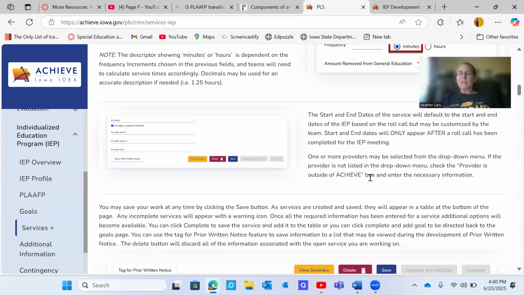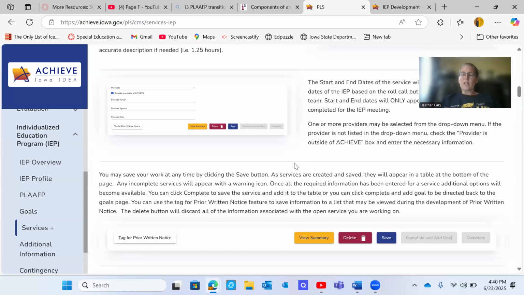One or more providers can be selected from the drop-down menu. If the provider is not listed in the drop-down menu, then you put outside of Achieve, okay? And you can save your work at any time by clicking the Save button. As services are created and saved, they'll appear in a table at the bottom of the page.